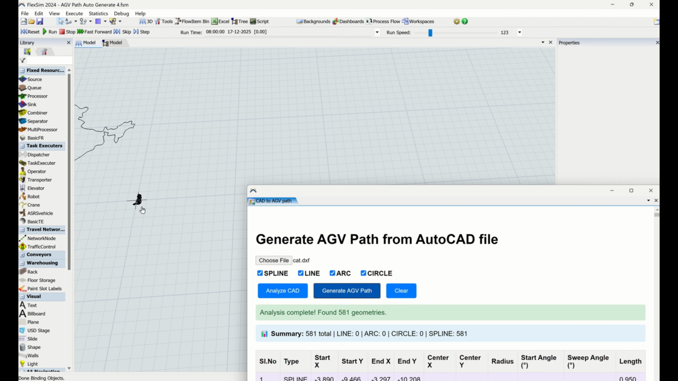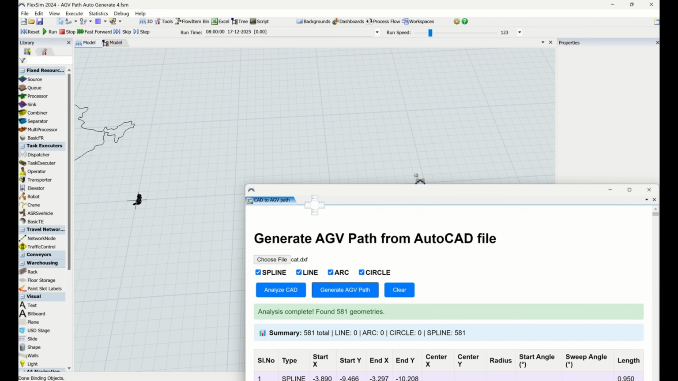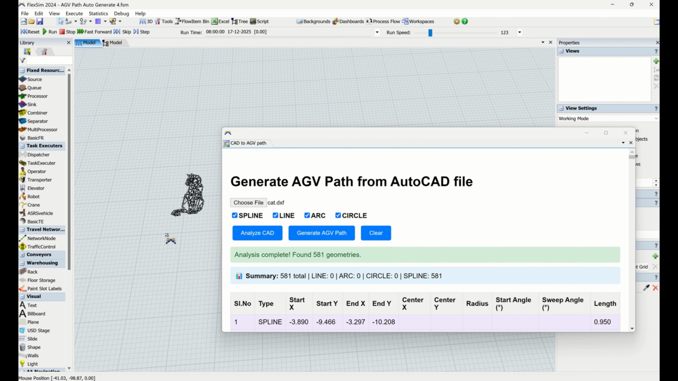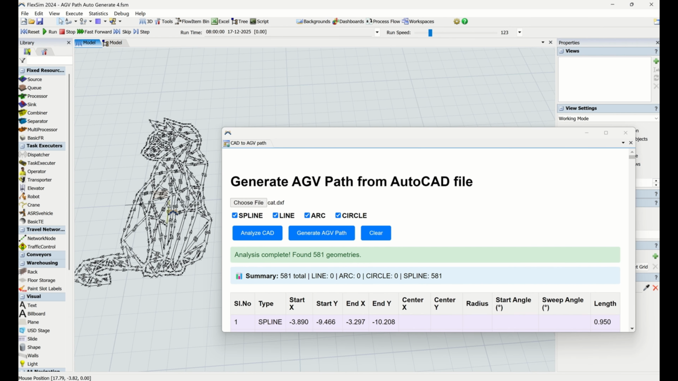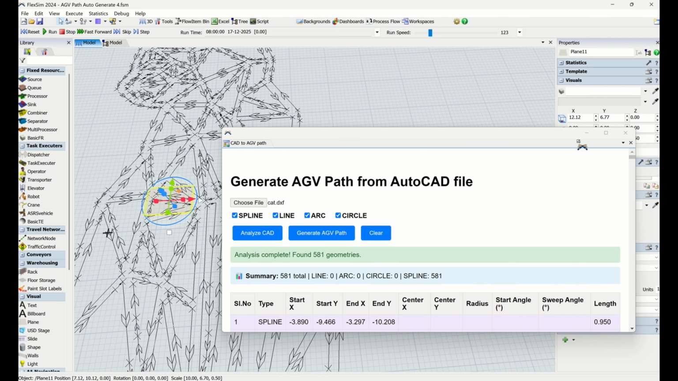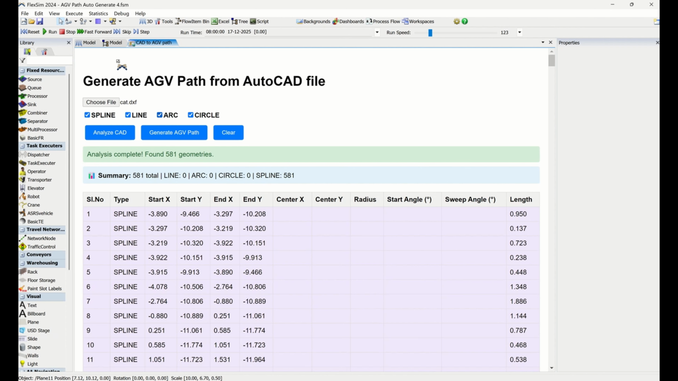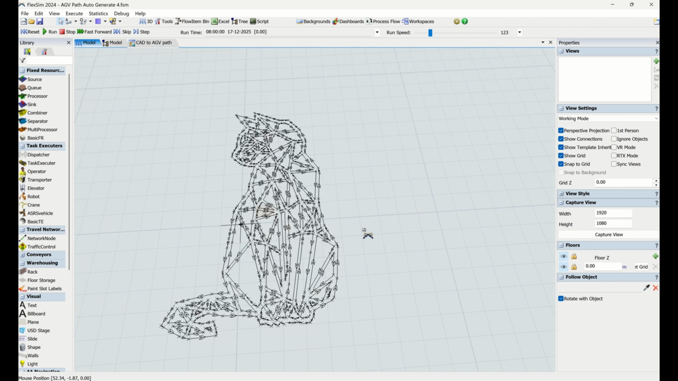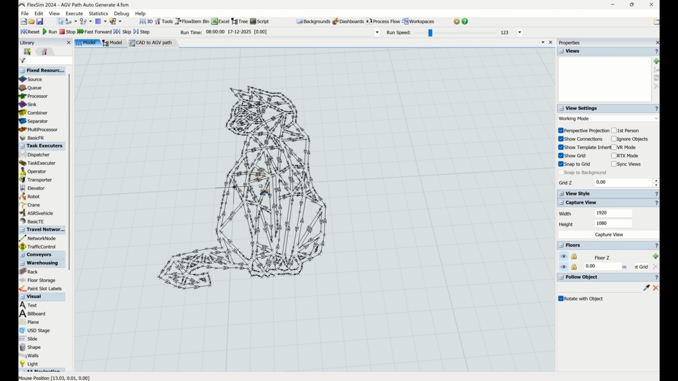You can see it's generated, but it is still under process. The button is not released yet. I don't click anywhere until this clears because it is happening in the back end. It takes a lot of time, depending on how much data there is. Okay, now it is ready. Let's zoom in and see. Yes, you can see the cat AGV network. Looking good.